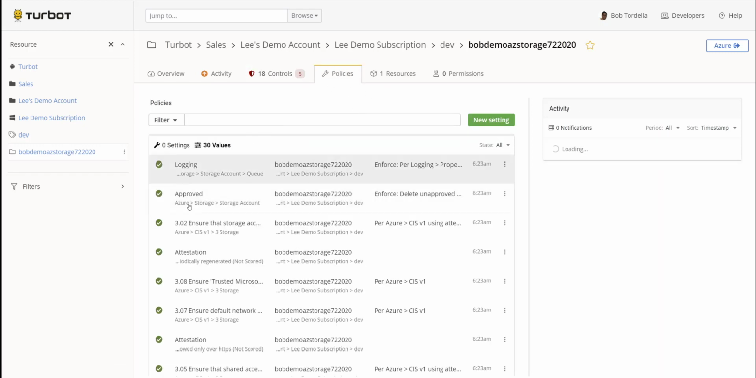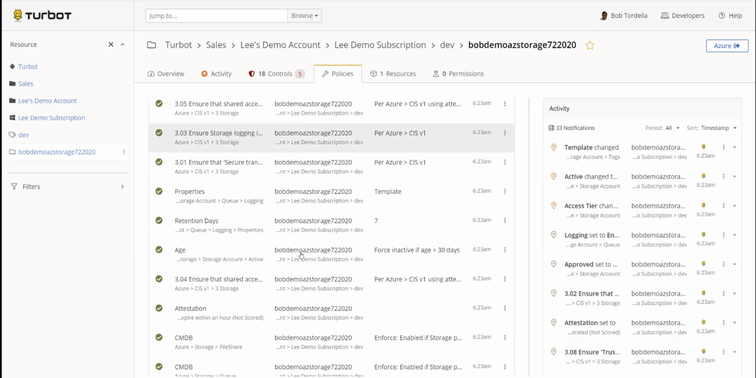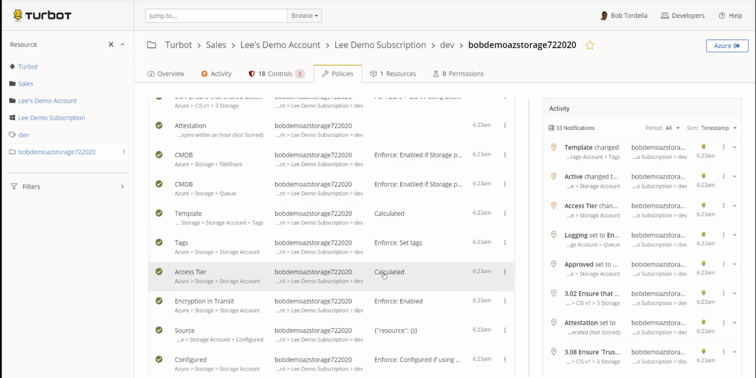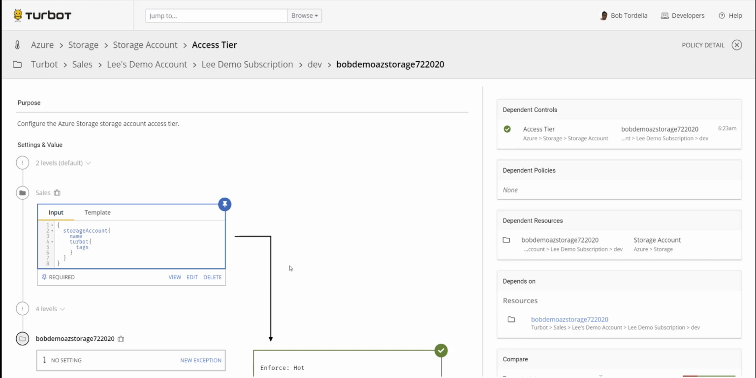And so the policies, I'll just pick one, a simple one, access tier. Now I've drilled into a very particular storage account policy called access tier, whether you move to hot or cold or cool. So I'm looking at this Blob storage account overlaid with the access tier policy.